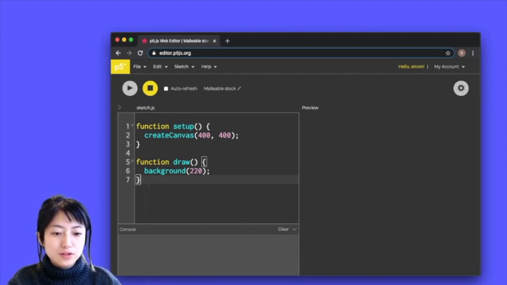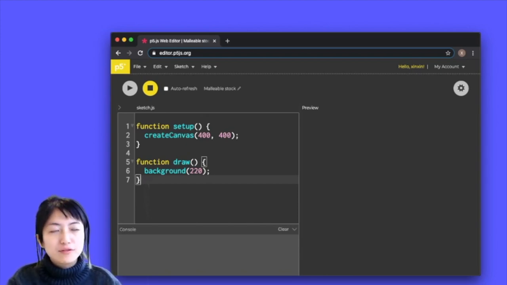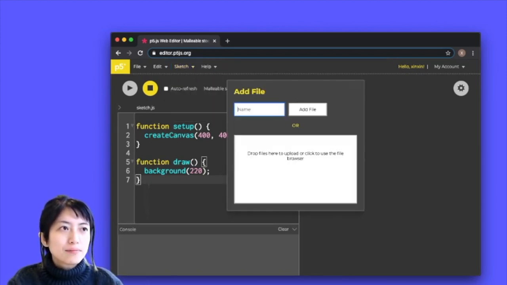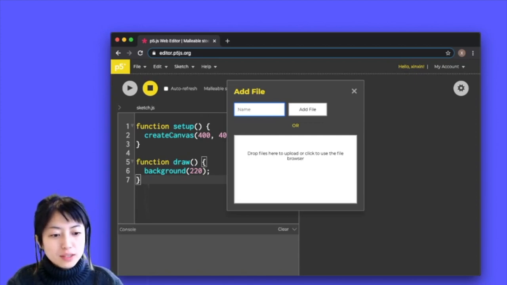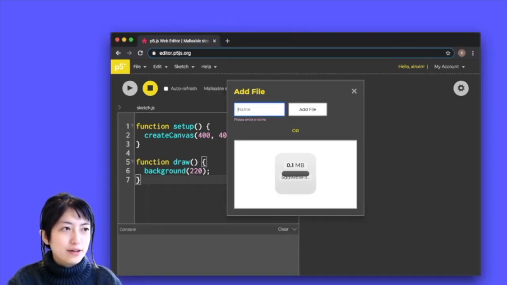So the first thing you have to do is upload an OTF font. You can find a lot of them online and you can download them. And you can also see in the comment section that I'm going to provide a link where you can download the one that I'm using. So the way to upload a font is going to Sketch and go to Add File. And you'll see this interface popping up with a white box on the bottom that says "Drop files here." So I'm just going to go to my desktop and drag and drop my OTF file.